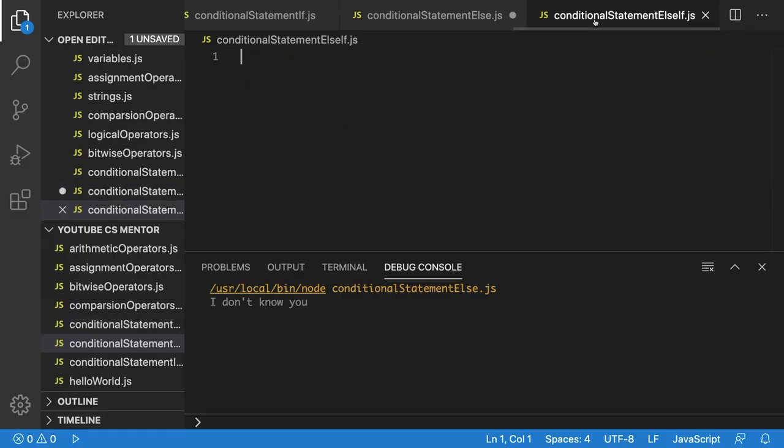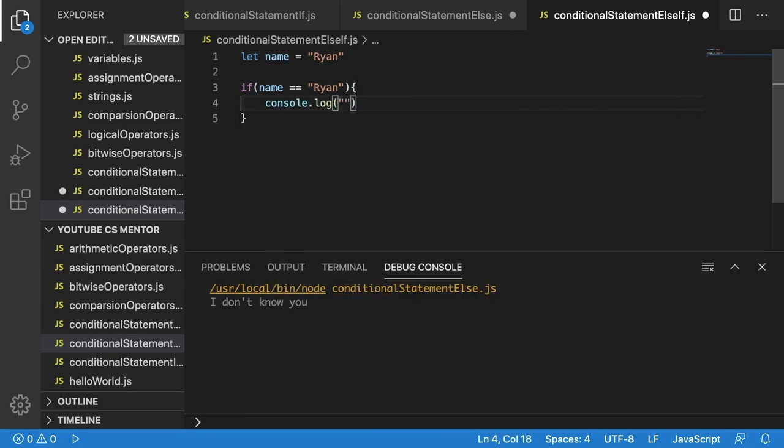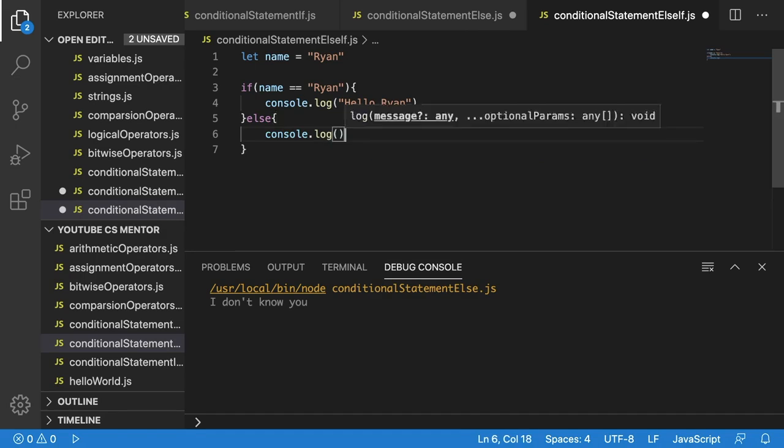So let's recreate this really quickly. We're going to start off, we have our let, we're going to have our name variable and we're going to set that to Ryan. Now we want to check to see if the variable name is in fact Ryan, so we're going to say name with two equals, and then we're going to put in quotes our name, creating our curly brackets and doing a console.log, and for the message we just say hello Ryan. Now if we add an else onto this, so we just use the keyword else along with two curly brackets, and we can console log I don't know you. So this was the program that we had in our last video.